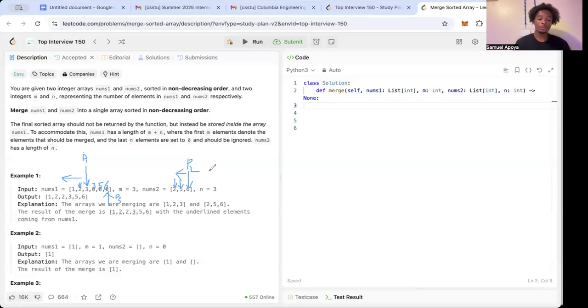Once the elements in nums2 get finished, you are done. And in case the elements of nums2 don't get finished, but your nums1 has been exhausted, then you continue to add in the elements from nums2 to nums1. You continue to add until nums2 is also exhausted. And then you are done. So let's get to the code. It's pretty much simple.